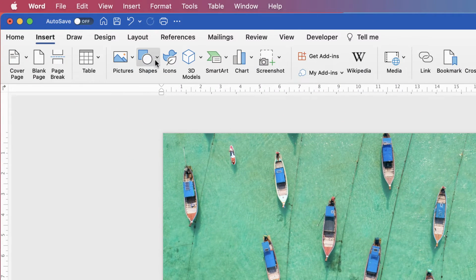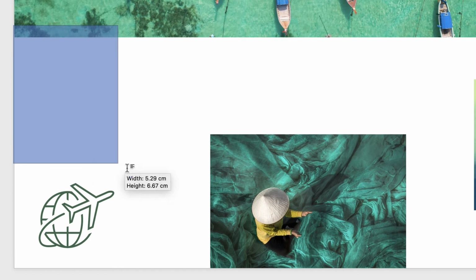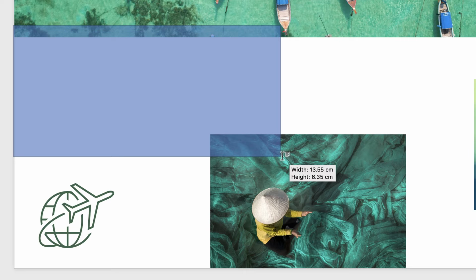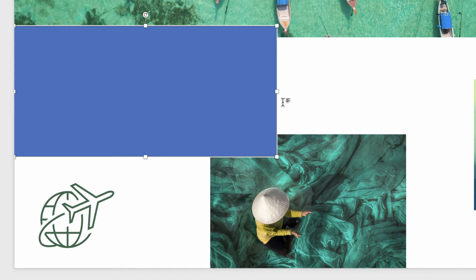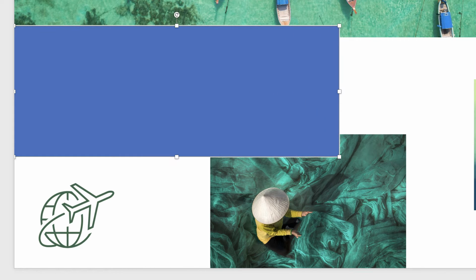So insert, shape, rectangle. I'm just going to click and drag. Now, of course, you can always put all your graphics and text over two different lines. It doesn't matter. So if you want the graphics to actually overlap columns despite the fold, then that's absolutely fine, which is what we're going to do here.